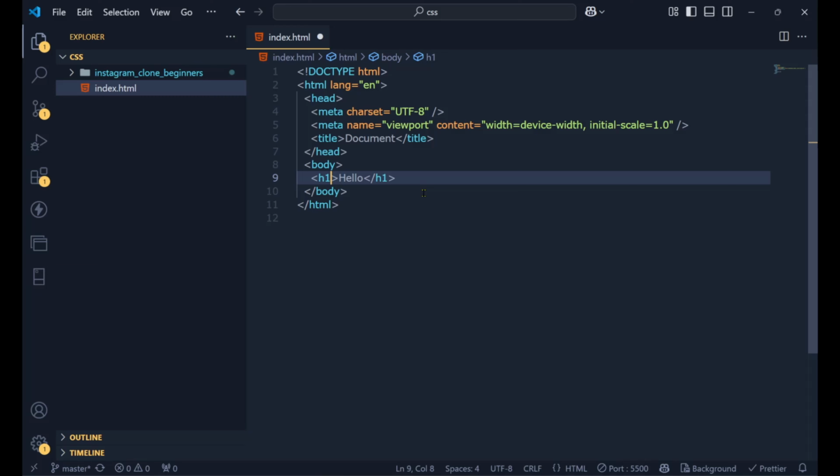Now let me talk about internal CSS. You don't want to do inline styling a lot because it will make your code look clumsy. You generally do it sometimes when you feel that creating an external file for it would be a headache for you. So that's when you use inline CSS.